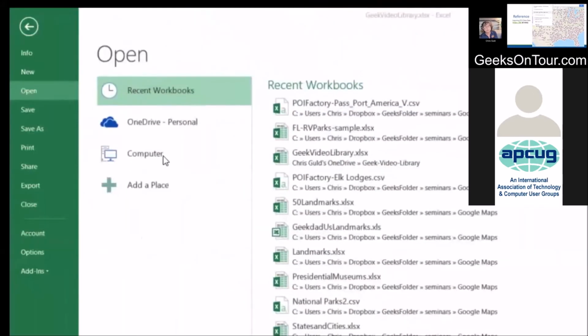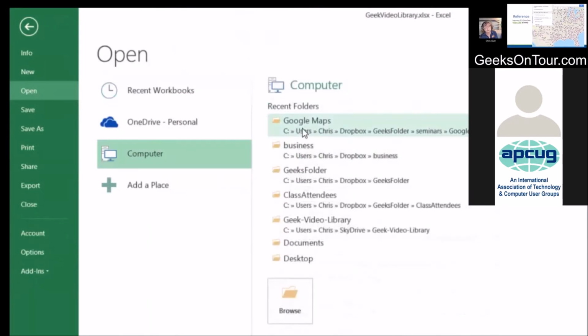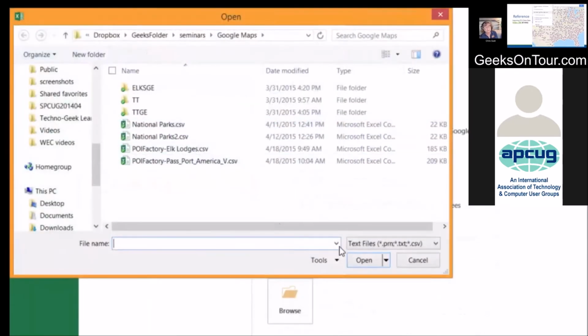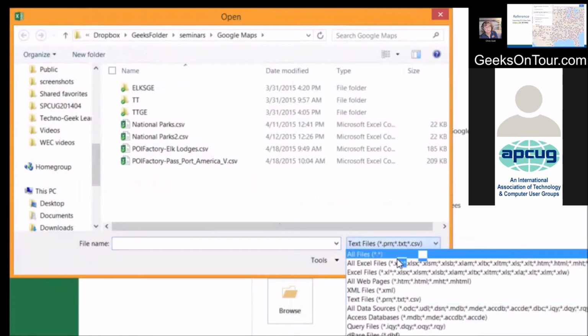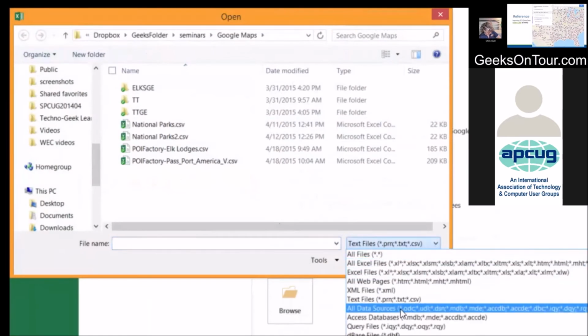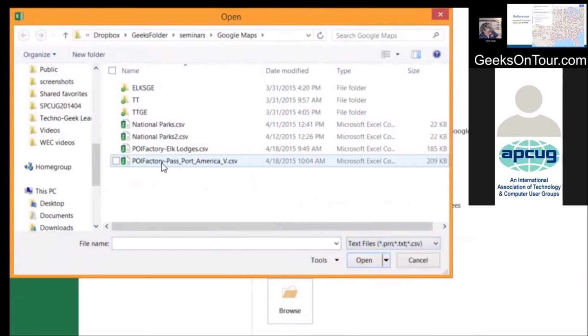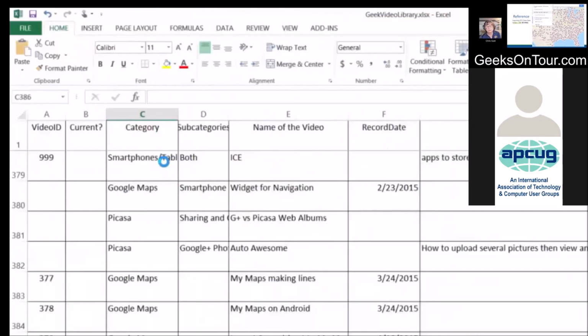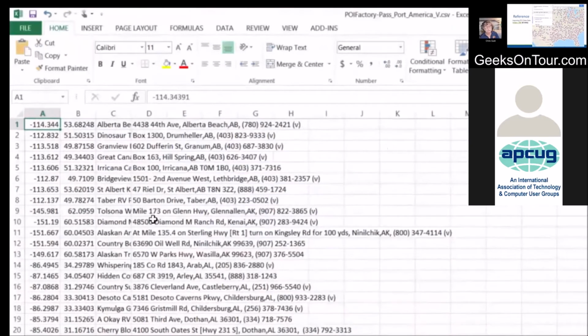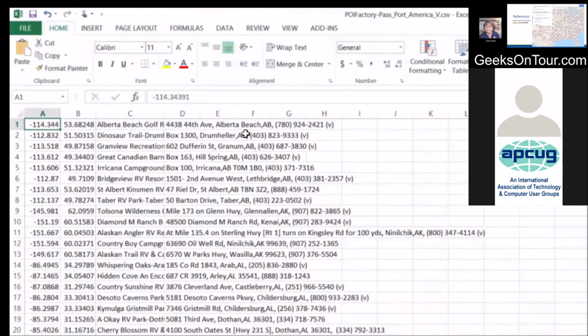So I've opened Excel, and I need to go find the spreadsheet, the CSV file that I downloaded. And notice over here, you have to make sure that instead of Excel files, you're looking for text files. And there it is, POI Factory, Passport America. And here's what it looks like. The first two columns are the latitude and longitude, or vice versa, and we'll deal with that. And then the name of the park and the address and phone number.